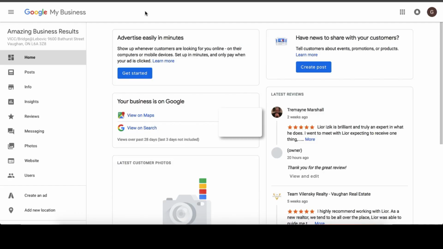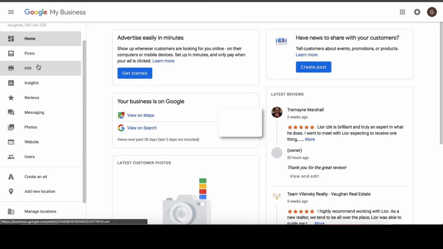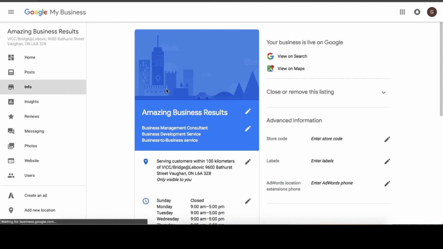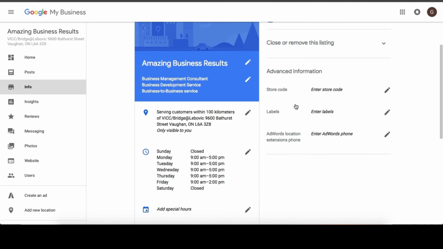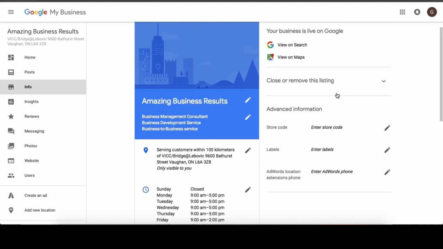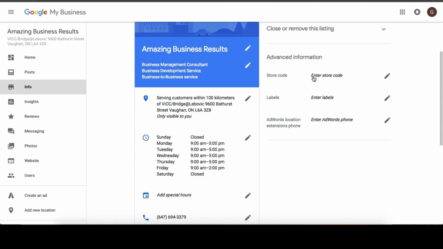Once you approve your listing, you will go to the Google My Business page and you will have a few different details. You can see on the left side, there is a big navigation. The important points will be that the information must be proper information, okay? So I just created this listing, and you can see that I don't have a store code, because this is just one operation, one office.